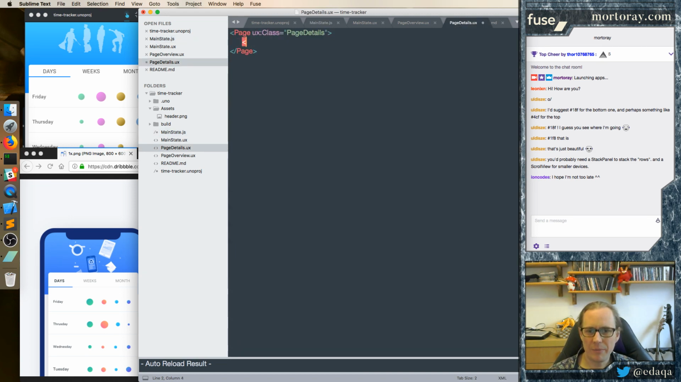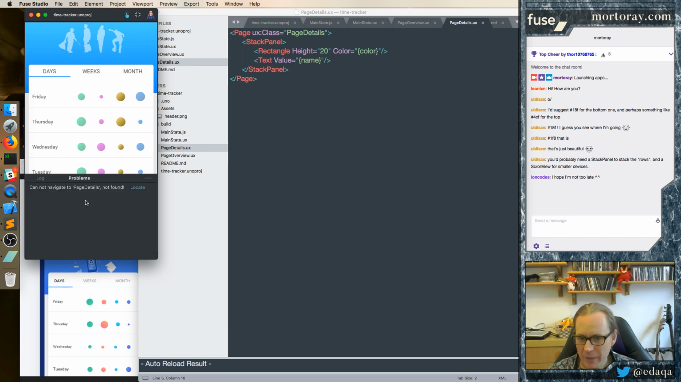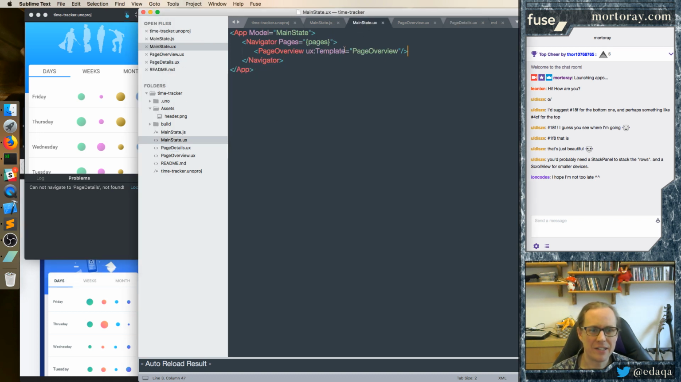And so let's just quickly put something on that page. I'm just going to throw a stack panel here quickly. Height equals 20, color equals. We should be on this item. And text value equals name. Well, let's see if this worked. Okay, so we have this view, and we want to click on, say, Thursday. And if we click on it, we get an error because I typed something wrong. Page details not found. Oh yeah. What I missed is I have to actually connect it here. I didn't actually say that as part of the template system.